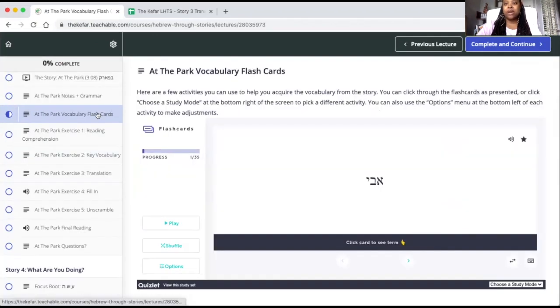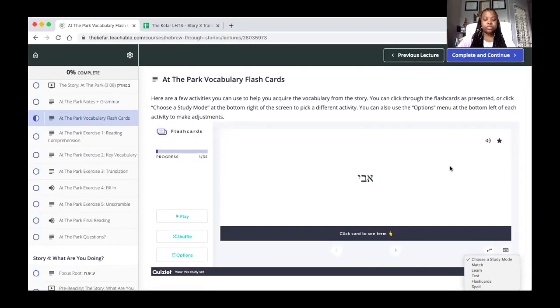After the grammar, you have flashcards, and this is hosted using Quizlet. And check out the video, I've linked it above, on ways that you can use Quizlet, all of the different activity options. So you can go through them just as flashcards, or you can choose a study mode and pick a different way to go through these words. And again, check out the video that I have on Quizlet, and that'll walk you through this in detail.